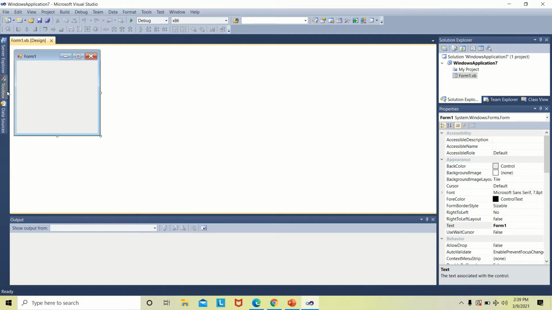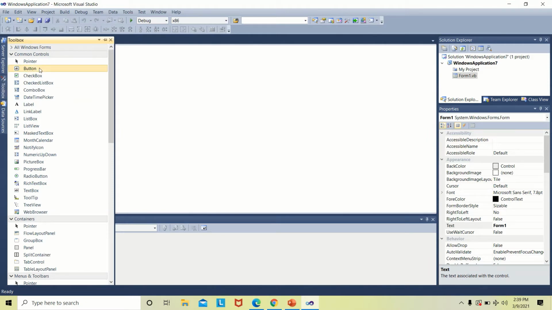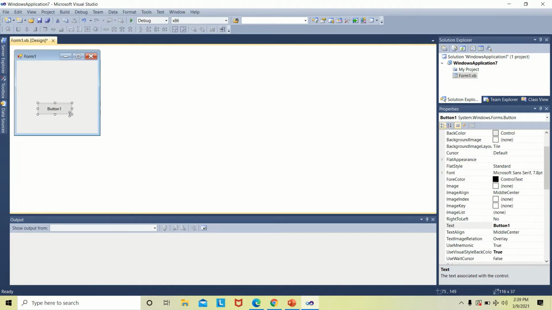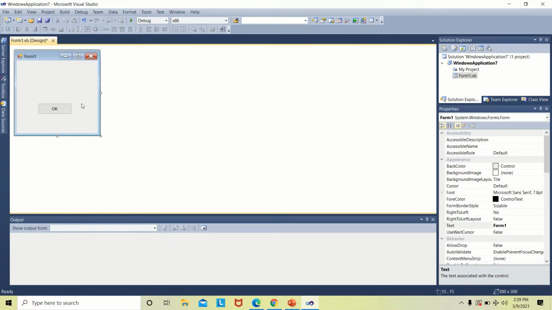So let me first add a button because that's the very control we need in this exercise. To rename the text of Button1, because by default its name is set to Button1, we click the control here, then look at its properties in the Properties window. The name of that property is Text. So let's change its default name from Button1 to OK. Okay, so that's it.